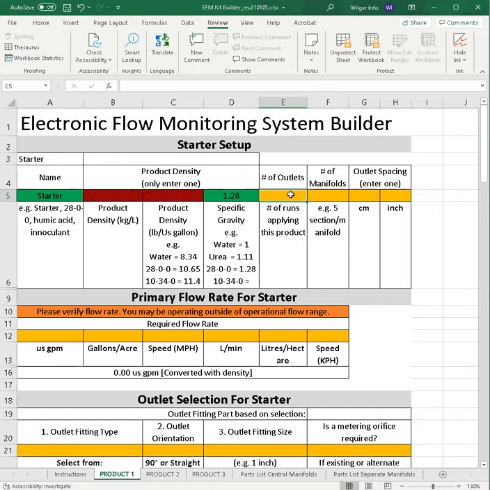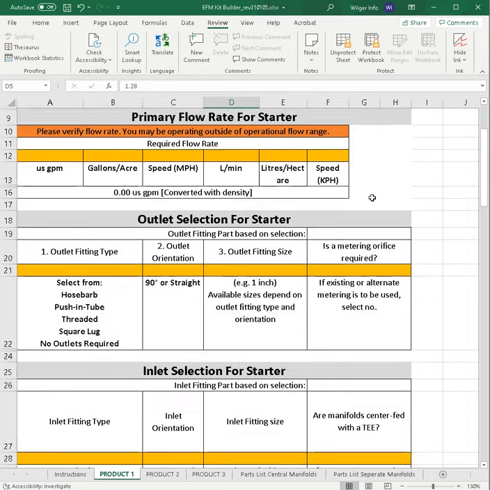For the number of outlets, we will plug in the number of outlets total in the implement, applying that product. So in our case, 48 runs. So the number of sections in our case will be 3. So that's how many manifolds we physically have on the implement. For the outlet spacing, we have the choices for either centimeters or inches. We'll choose inches on 15-inch spacing. Once again, you'll notice as soon as we plug in 15-inch, that centimeter reds off.